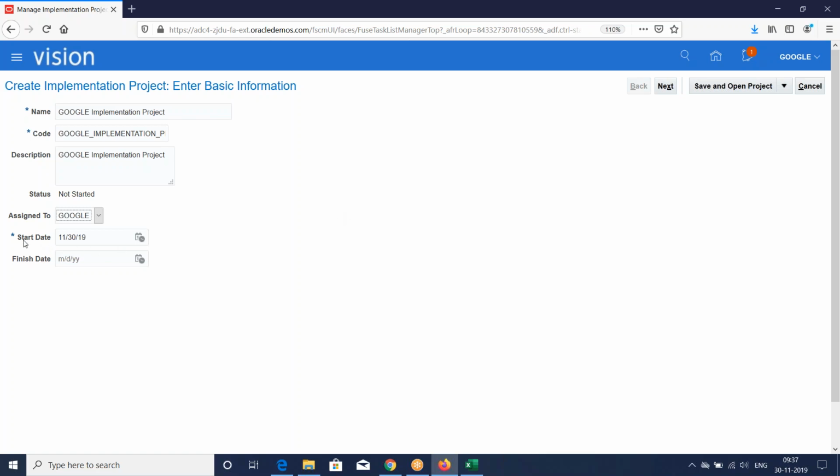Just try to understand what is the start date for this implementation project. Implementation project means setups. Say your actual project plan duration is Jan to December, but whatever implementation project we are doing here is related to setups. Your setup related plan may be August to November. That date you can provide here. But providing a finish date is not mandatory.